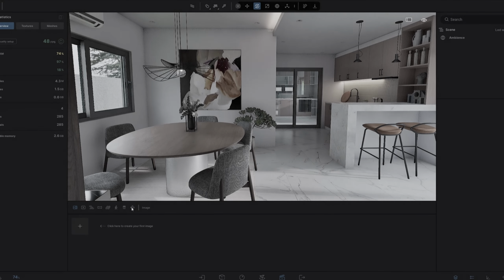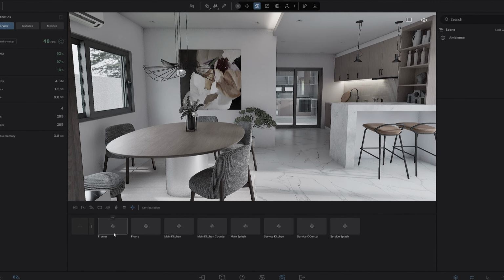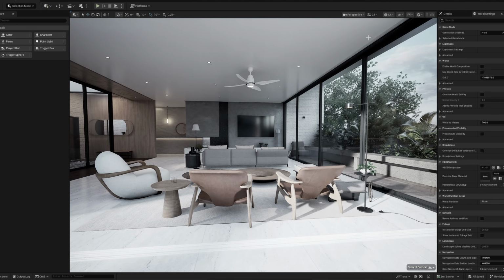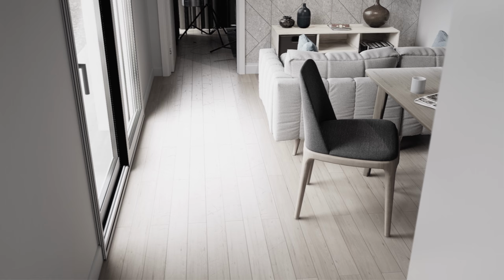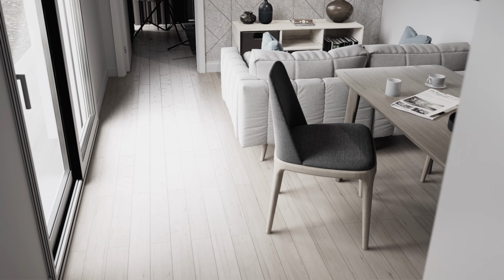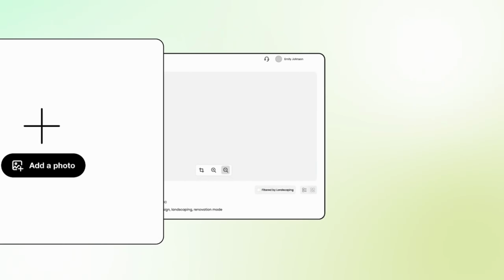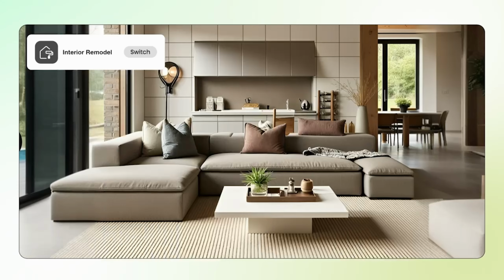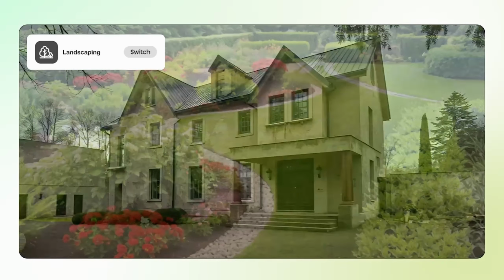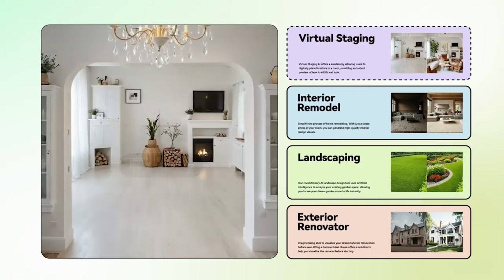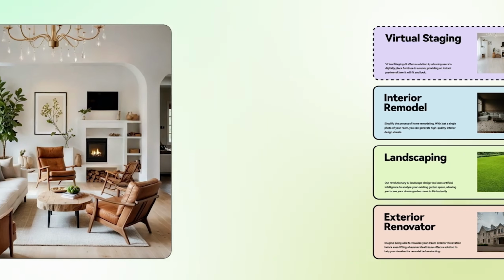Over the years, I've worked with a lot of design and visualization tools. Some were powerful, some were fast, and some were just overwhelming. But when I first discovered Ideal House, something instantly caught my attention. Not because it promised to replace architects, but because it actually felt like it understood how designers think.